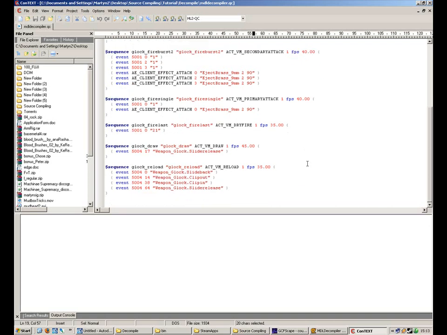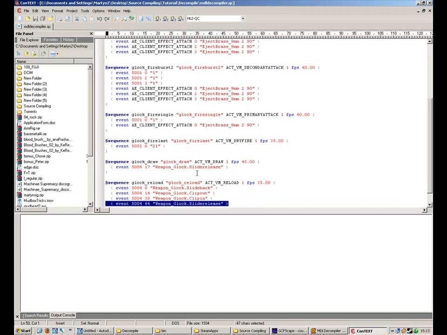Draw, slide, release. But yeah, these are all just events that it will do while it plays the animation. They may even be sound effects, but not 100% sure.